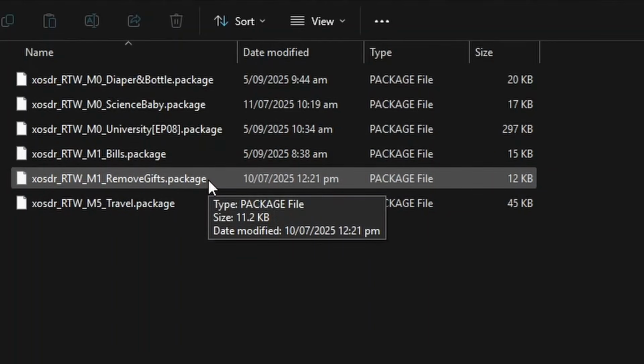Then the remove gifts override also requires module 1. The remove gifts override will only remove purchase romantic gifts and purchase gifts from the phone, because I always find them so annoying, especially with the shopping system that I created, which also has the same kind of gifts. So this just removes the purchase romantic gifts and purchase gifts from the phone.